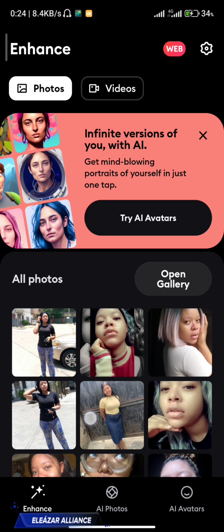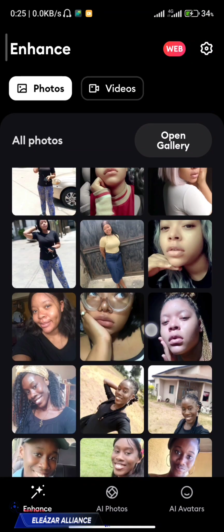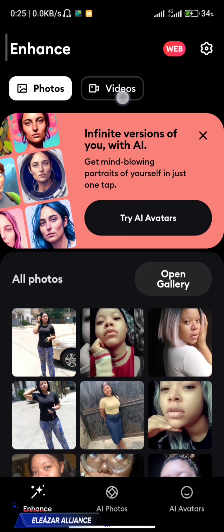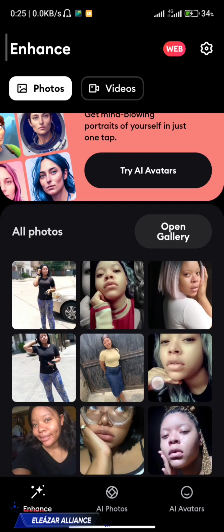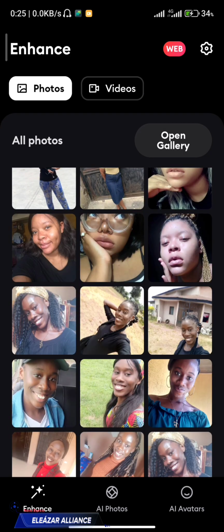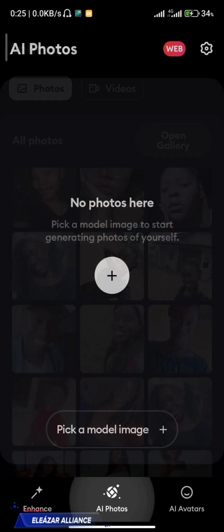Now come down here. You see this is Enhance, this is AI Photo, and this is AI Avatar. With Remini Enhance, you can snap a picture with your phone, and if your phone isn't bright or sharp enough and you want your pictures in HD format, like an iPhone, you can come here and use Remini to increase the resolution of a picture and make it very sharp and beautiful, even videos, as you can see up here. But for today's tutorial, we're not going to be focusing on that. We're going to be majoring on AI photos.